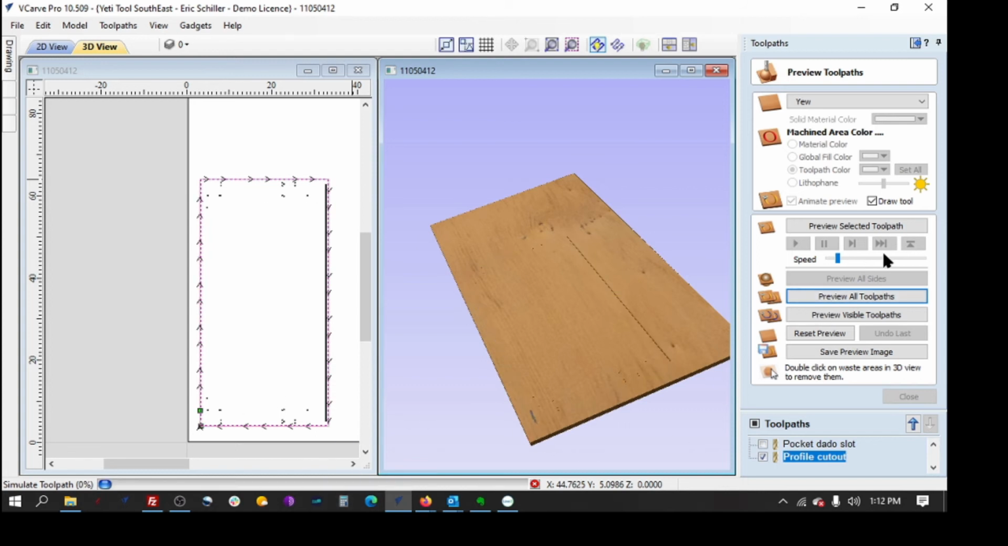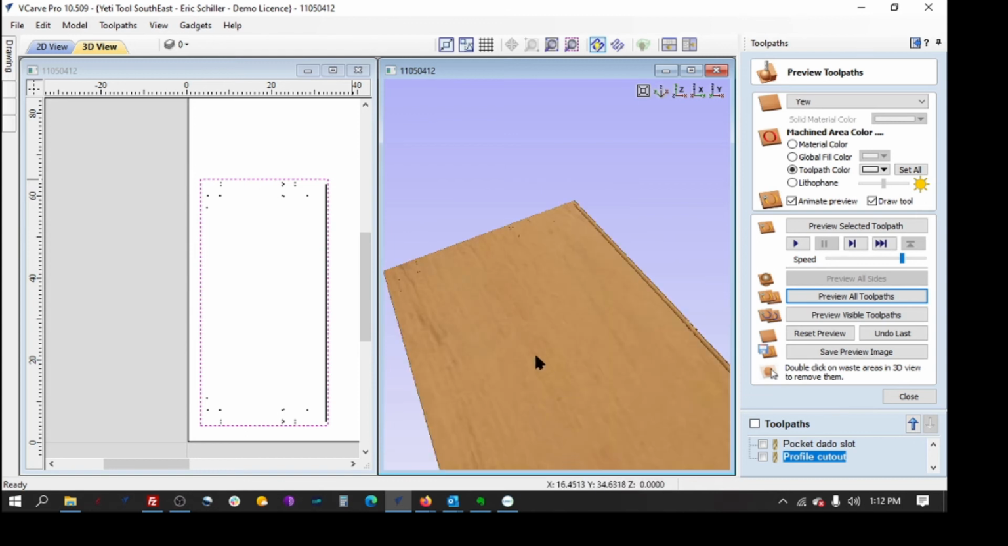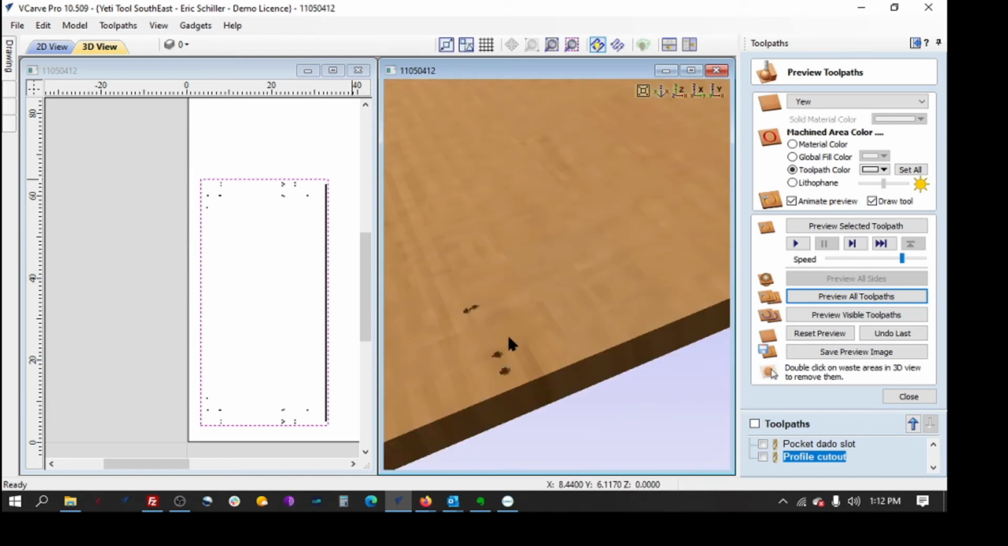I'll speed this up now. It's starting the first pass of the perimeter border cut. So that's one, and again, we did this in multiple passes. I'll just speed it up. And then the final pass. And then if I click on any part that's free, now I can zoom in, Control, and there's my holes.